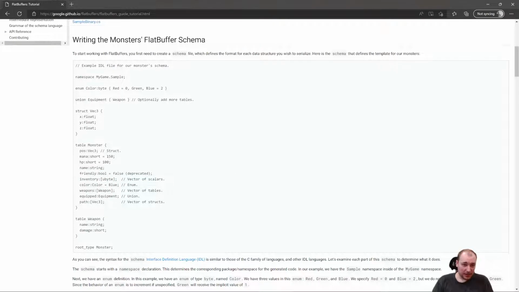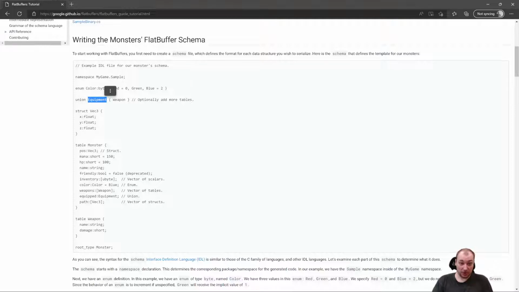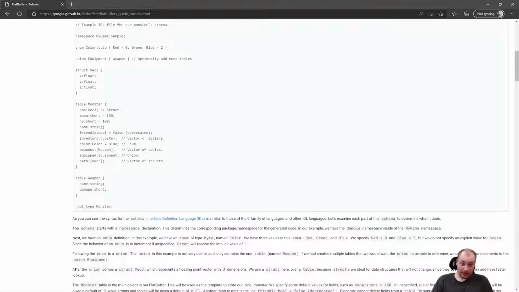So much like when we created our schema, we had a namespace. Here's an enum. I don't think I've ever used one of those for this before, but I'm sure you can. They have a union of equipment, which is an addition of tables. We have that old vector3, though I tend to make mine tables, not structs. I think structs are smaller, but I think they're less mutable. And I quite like mutating things. I like changing values of these vector3s over time.